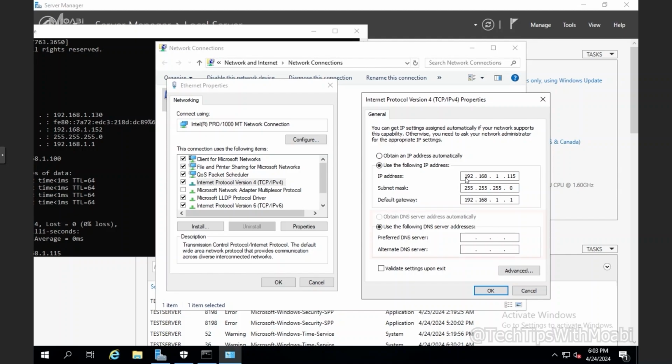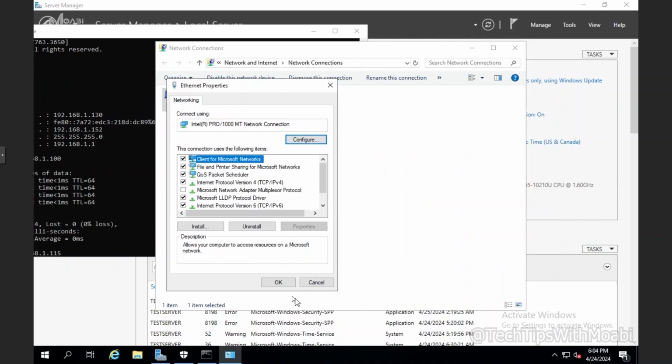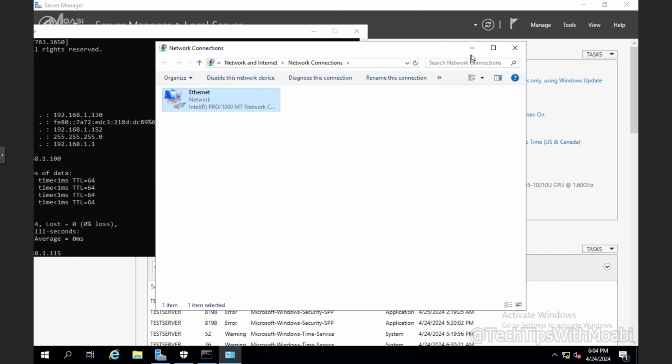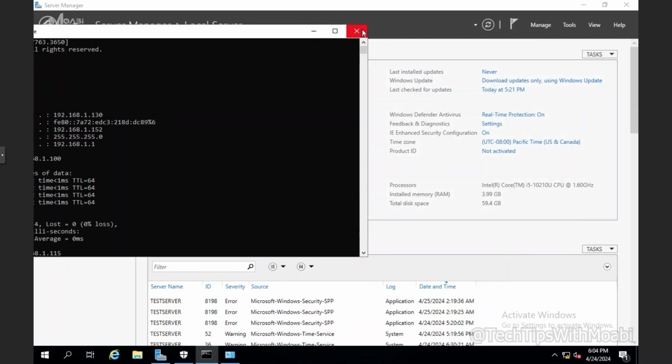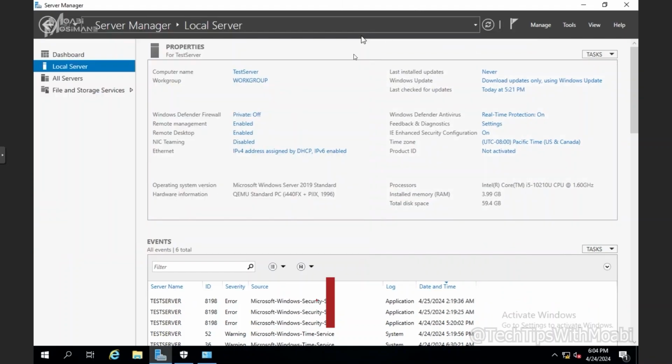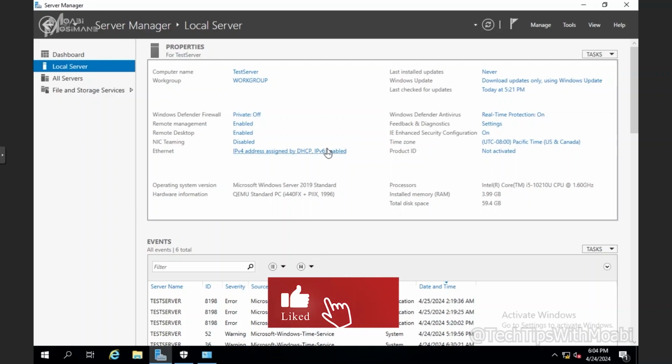192.168.1.1. Then for your preferred DNS and so forth, we will attend to them as soon as we start installing new roles on our server. So for now, I'm going to leave them blank. Click on OK. Click OK. Minimize, and then you can close the command prompt. And then let's have a look at other features again before we restart our server.